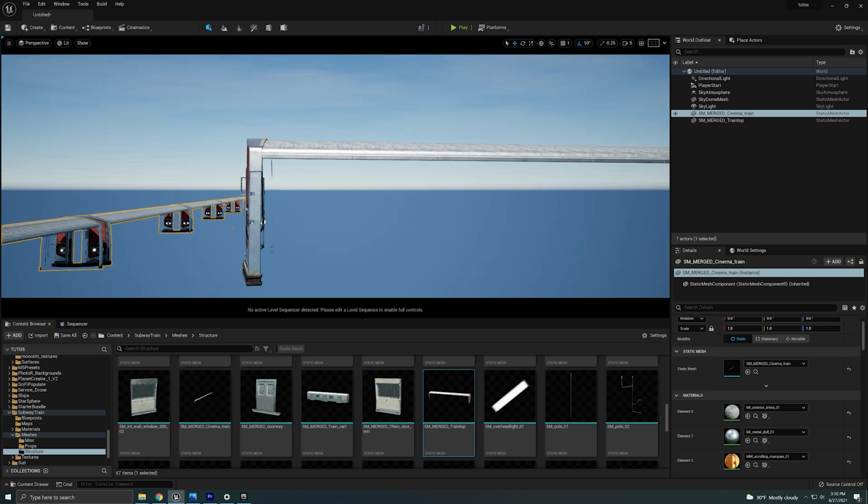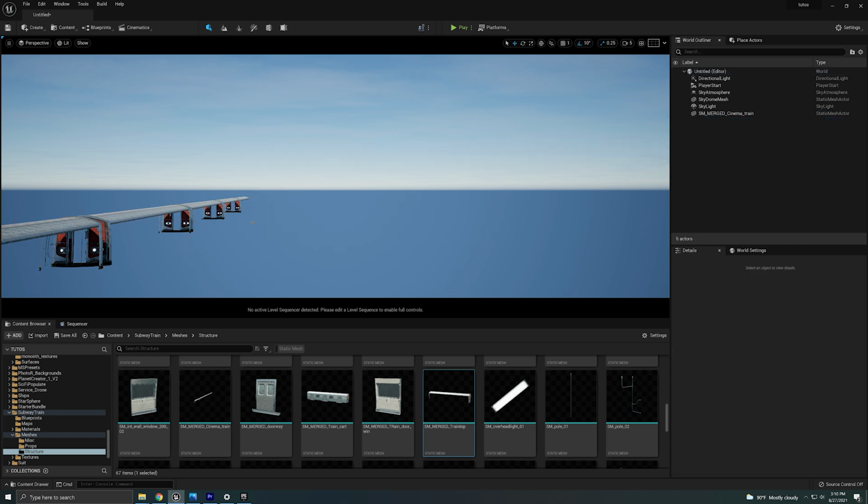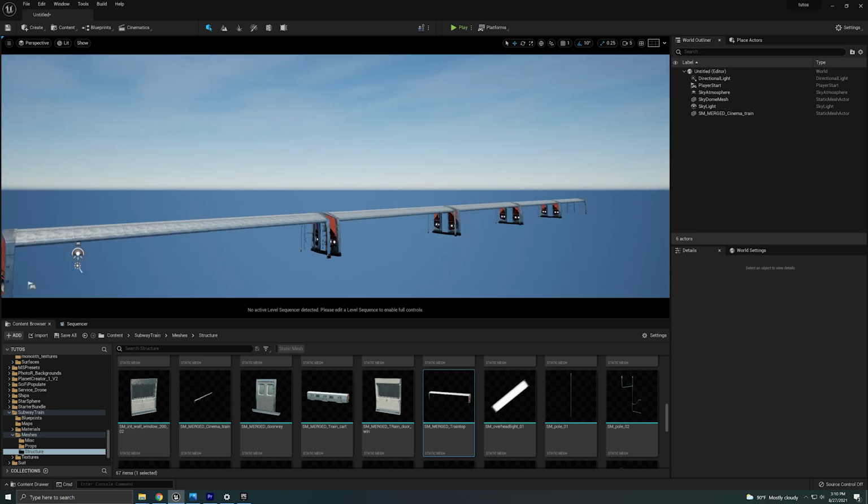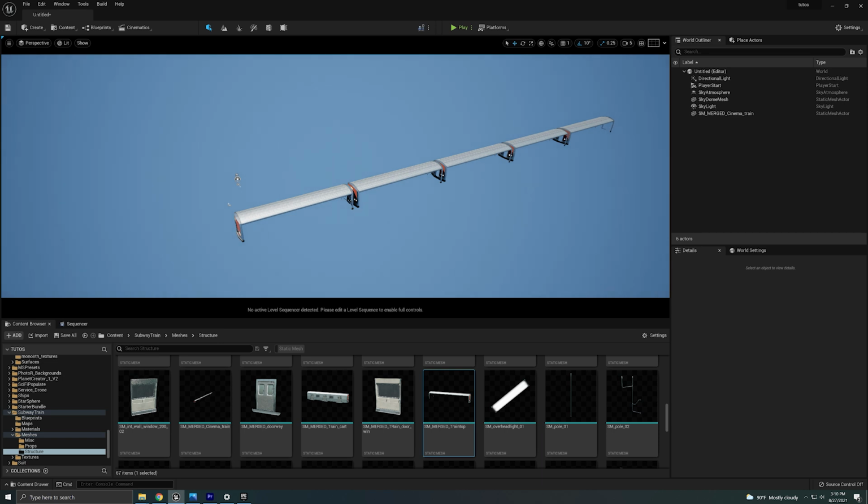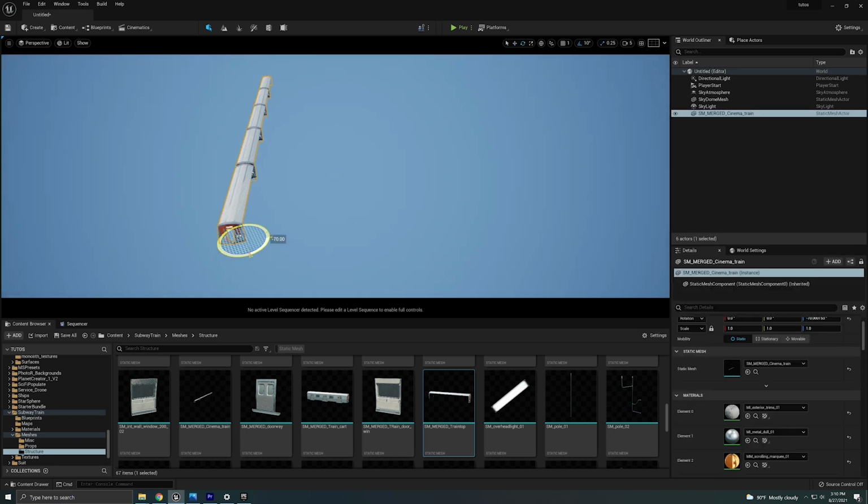And now you have one single actor that you can play with in Sequencer, because otherwise you're going to have to manually animate them, and it's going to be a little bit more of a hassle. But if you want to do that, that's fine as well. All right, so I have my train here. I'm actually going to rotate it 90 degrees.